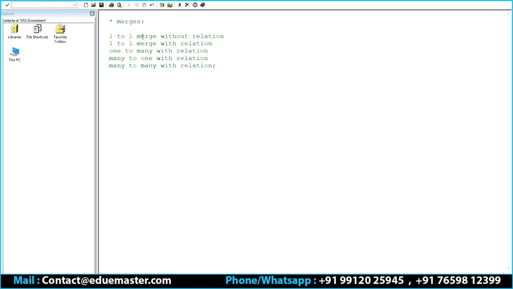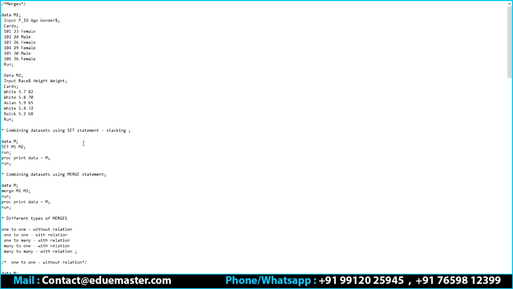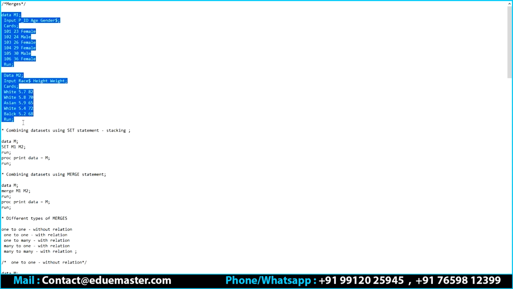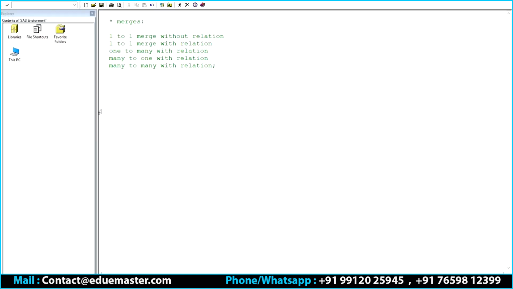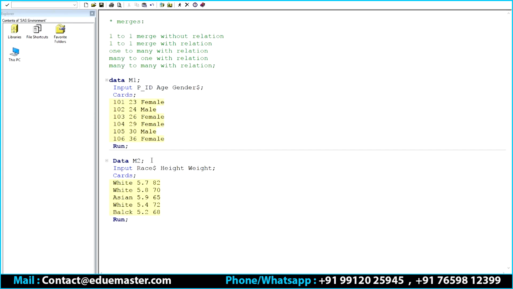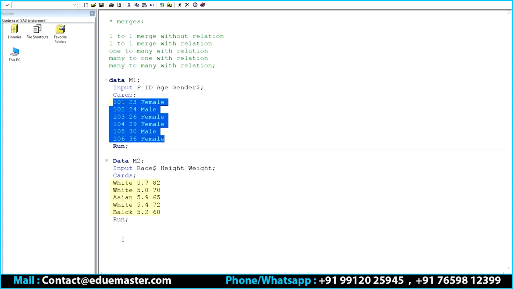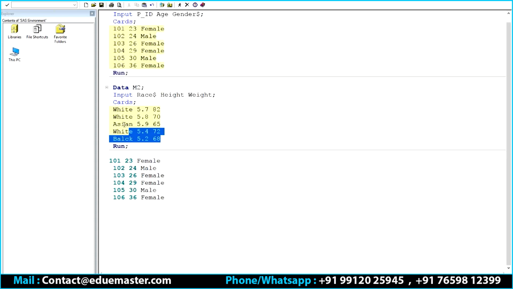1 to 1 merge without relation. First we'll see that. Let us take an example. Here we have two data sets called M1 and M2, with variables PID, age and gender in M1, and in M2 we have race, height and weight. Now in 1 to 1 without relation, how will it merge the data? Let us take this M1 data, and this is our M2 data.